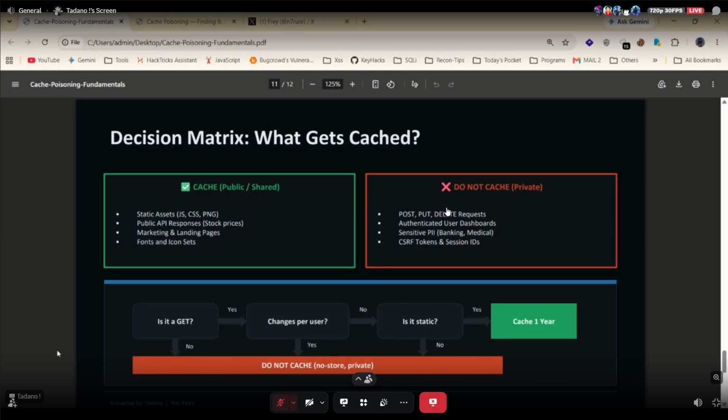Now, one thing we have to look at is this cache mechanism. You have to understand what gets cached. There are two kinds of cache: public and shared, and private. The public one includes static assets like JS, CSS, PNG, and public API responses, marketing or landing pages, which are frequently requested by every user. Then there's private, which covers POST and DELETE requests, authentication-related dashboards, and sensitive PII.